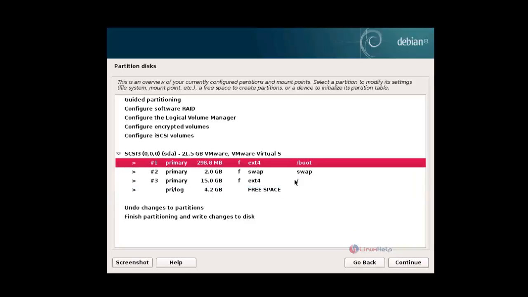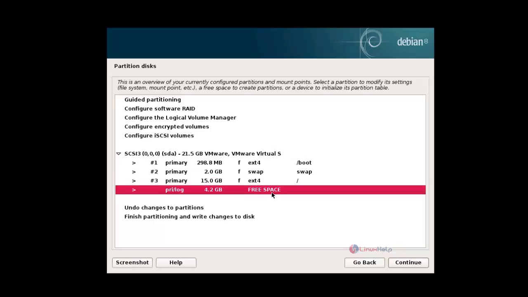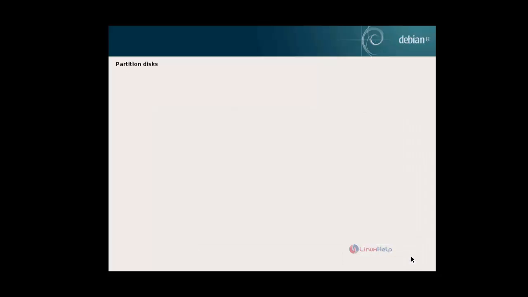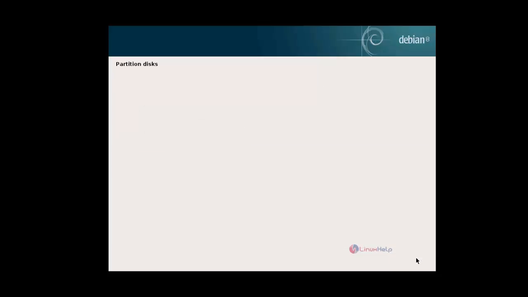Here the boot, swap and slash partitions are created, and I'm leaving this free space and giving finish partitioning and write changes to disk. And now it asks for confirmation to write the partitions on the disk, and give continue. Now the partitioning is written and it is installing the system packages. This may take several minutes to complete.